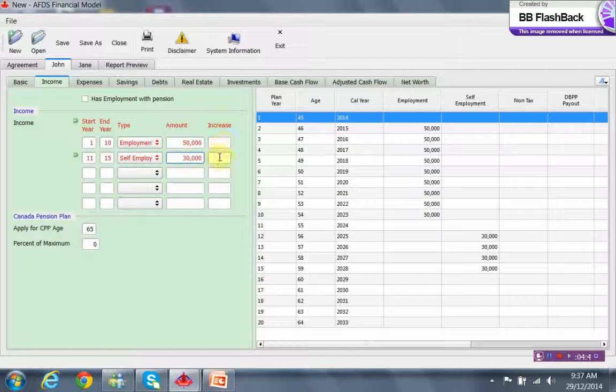And you can also put in increases in here as well too. We didn't do it for that one. Let's say his self-employment income, he hopes to increase it by, say, 5% per year, and that can be worked in, and you can see automatically these changes here for these 5 years and the increase of employment income over that particular period of time.